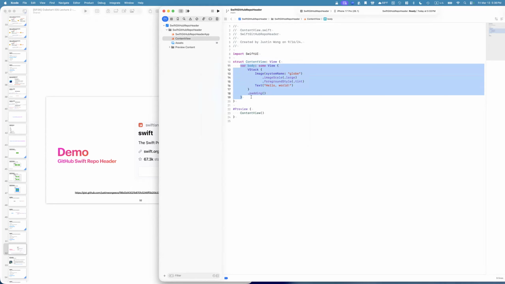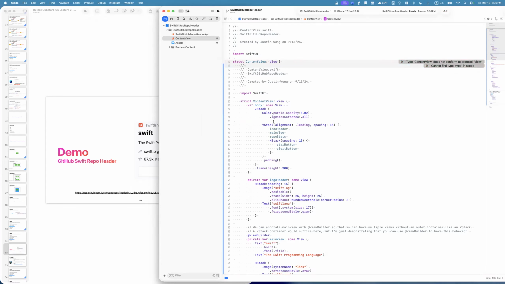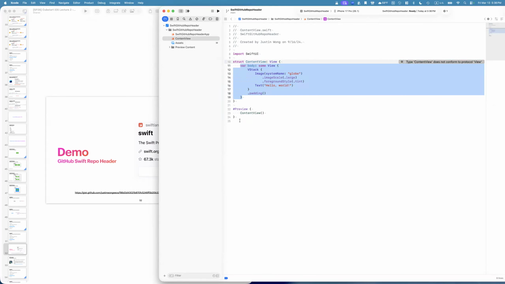So if I delete this, Xcode is going to complain because it's going to say, hey, ContentView wants to be View, but one of its requirements is missing. What is that requirement? That is this body variable. And so we have to have this body variable. Now this body variable is of type some View.